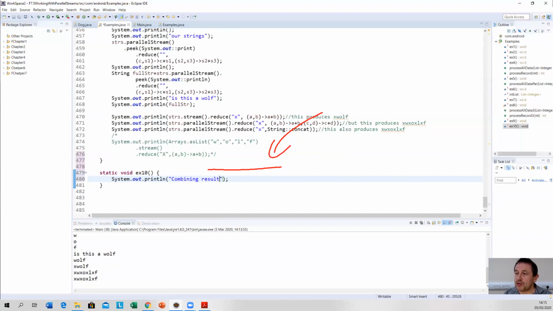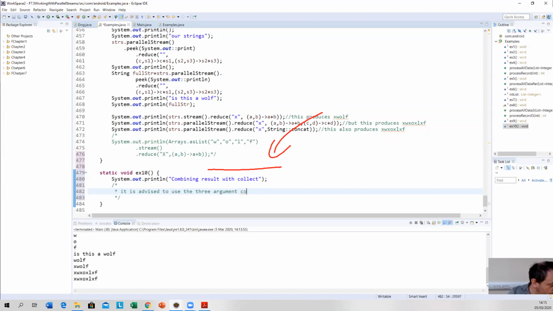results. Jesus, I wasn't recording it. Oh no, I was. No, it's all right. So combining results with collect. Okay. Now, so it is advised to use the 3 argument collect method when using with parallel stream.